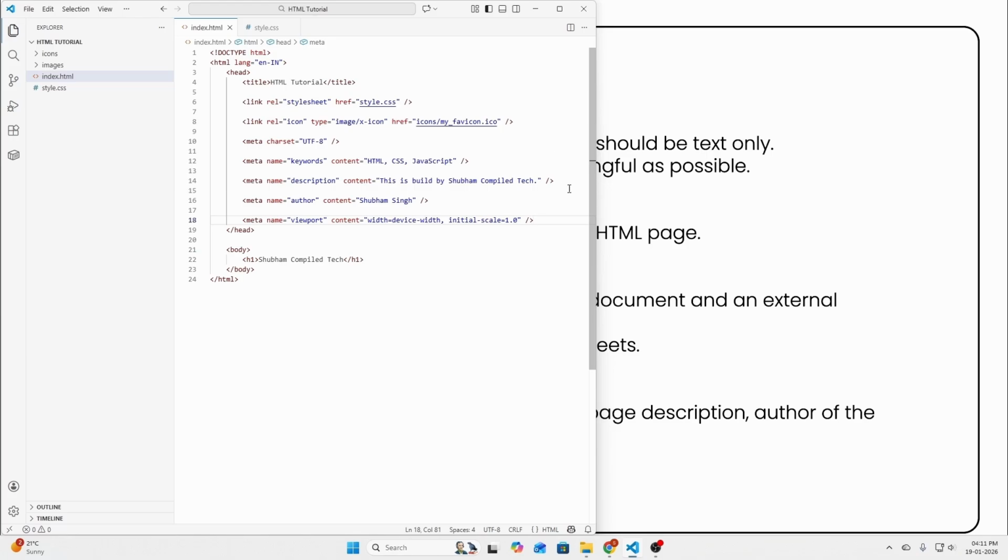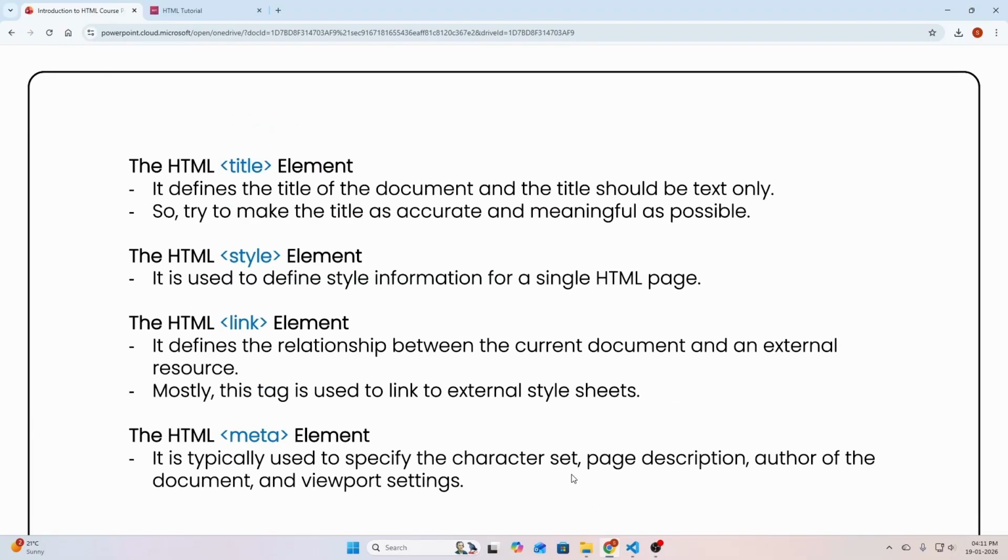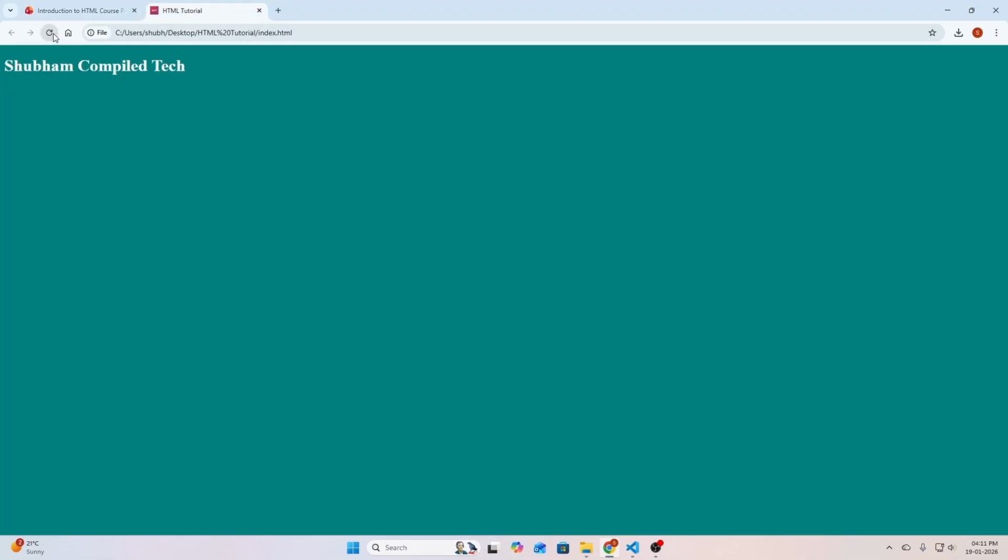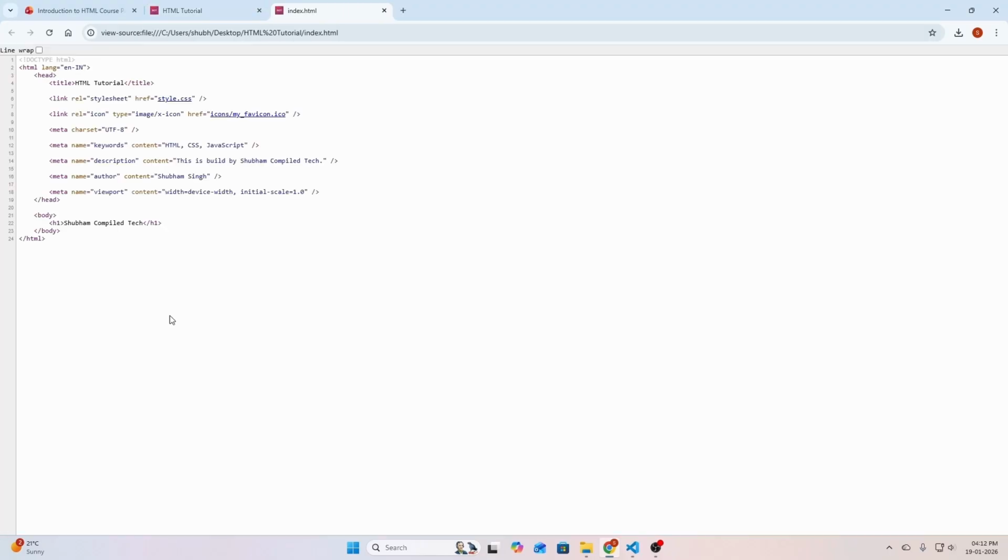So if we now save and go to our index.html file again and refresh the page, we can see that there are no visual changes to our web page. But if we go to page source, we can see that our metadata is defined here, such as the link to our external style sheet, then a favicon icon, then the character set of UTF-8, then the keywords which are used by search engines to find your website, and then a description, author, and viewport also.